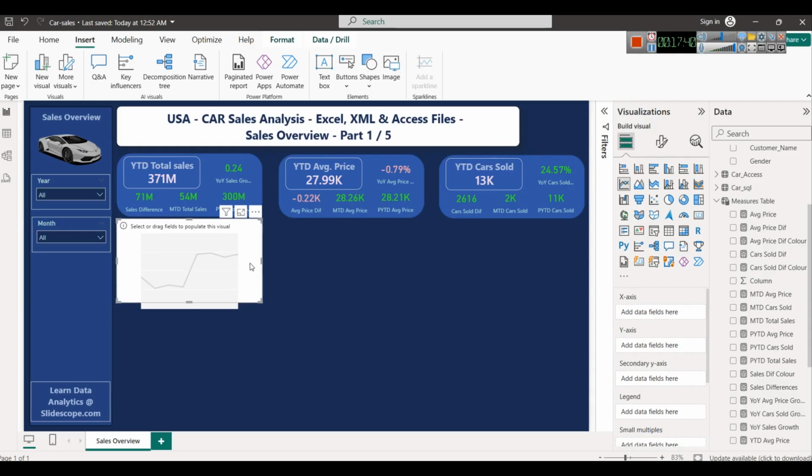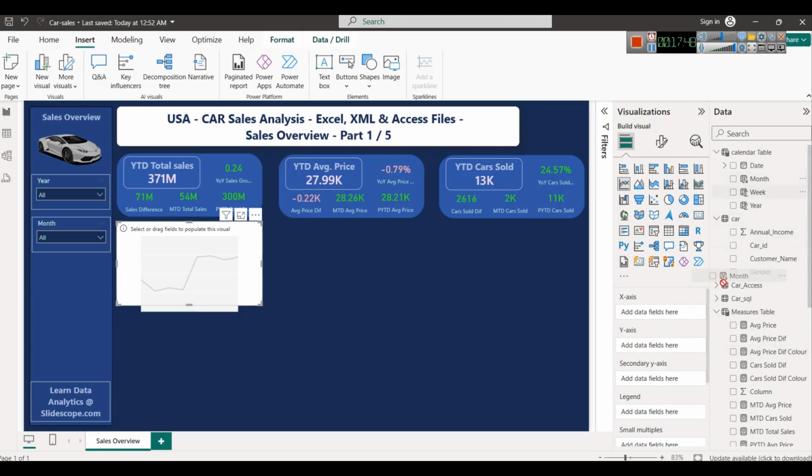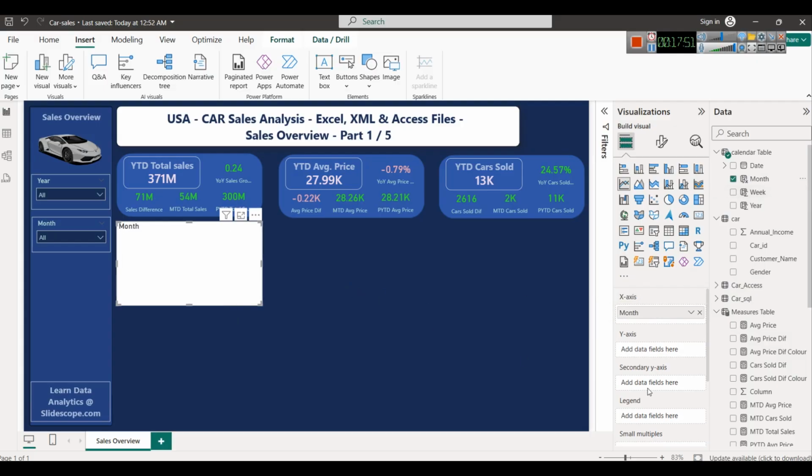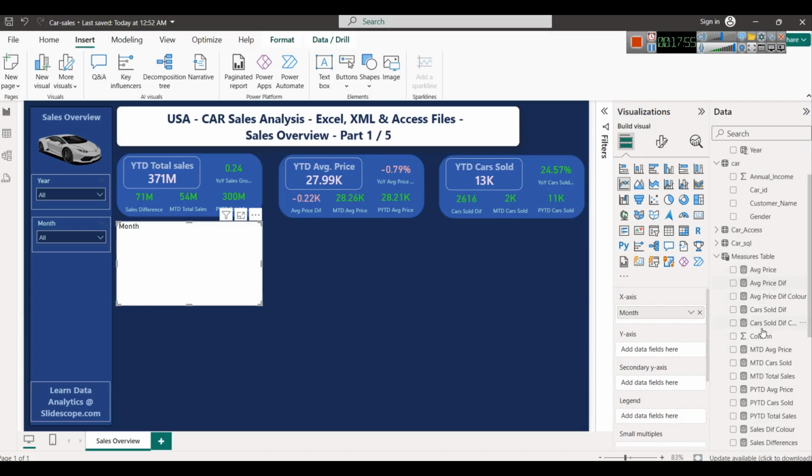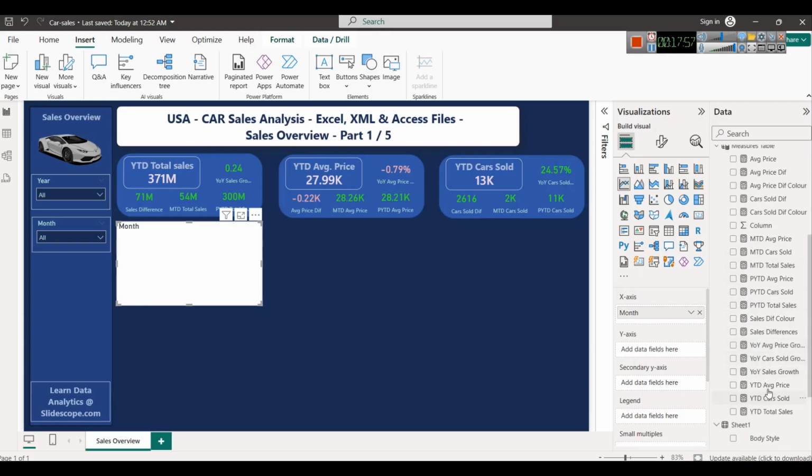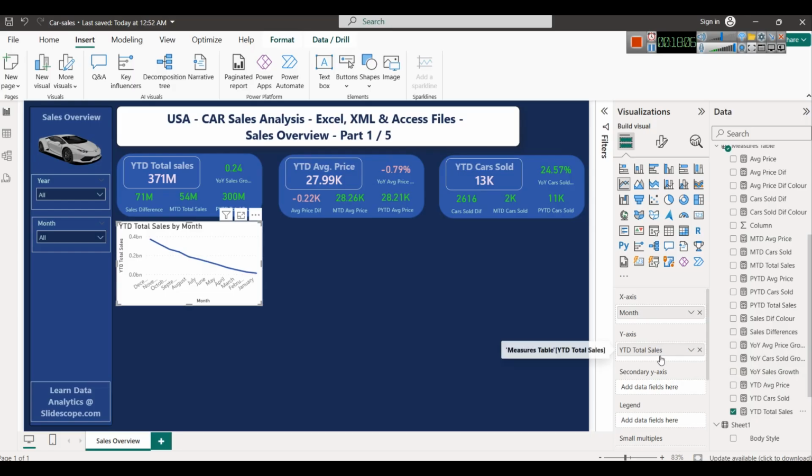In order to show this monthly trend, we have to put something on the x-axis, and that will be month. So we can drag month here, and on the y-axis it is asking for year to date sales. Here we have that year to date total sales, this one we can put on the y-axis. And you can see December, November to January how it is changing.